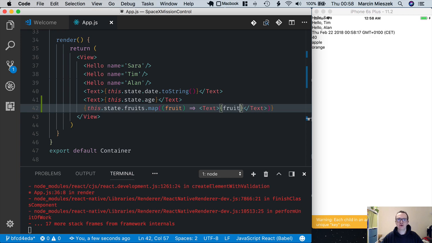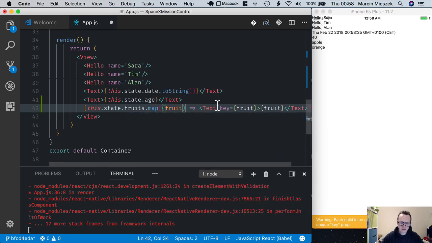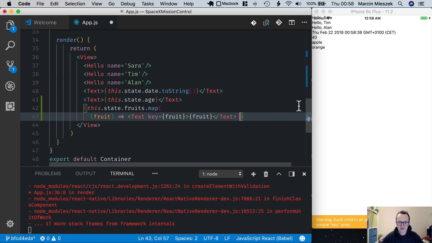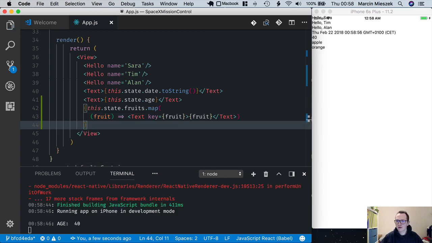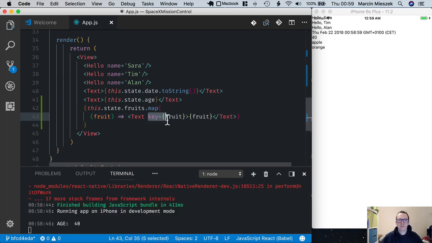Keys are used by React to identify which items have changed or were added or removed. Let's add a key equal to fruit. And again, let's rearrange the code so that it fits the screen. Now the warning is gone. The key must be unique among siblings. In our case, each fruit name is unique, so the requirement holds. The key also must be static. It should never change between renders. It's okay in our case as well.